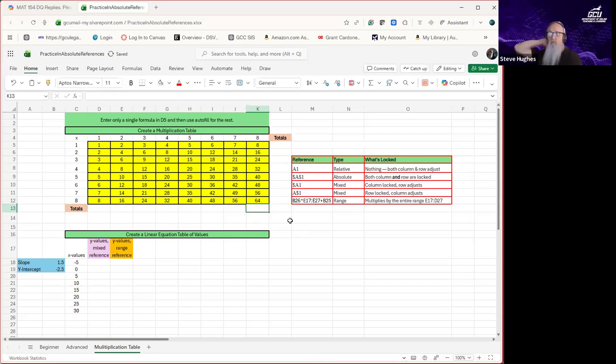Now, I want you to try one more thing here. This is just for fun. On this multiplication table, I want you to write a formula that would sum them up all the way across. Notice it says totals. What formula would I use to sum up this column D? I'll give you just a sec, and then I'll jump in, okay?